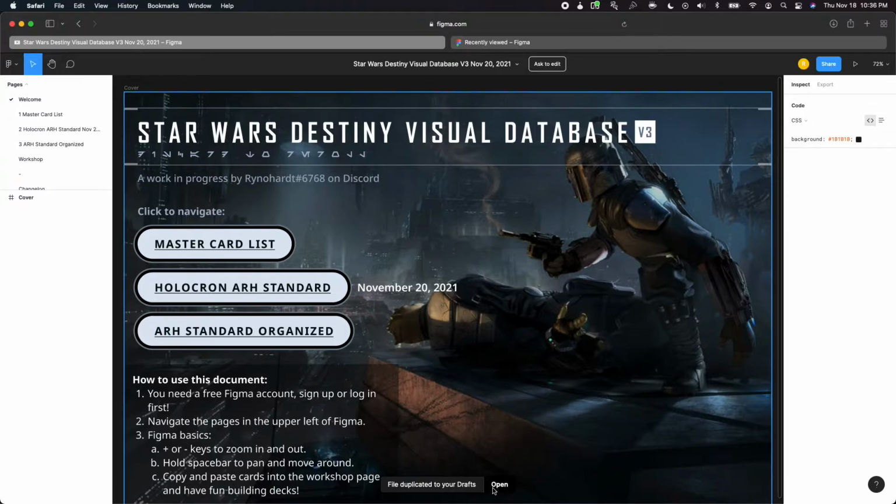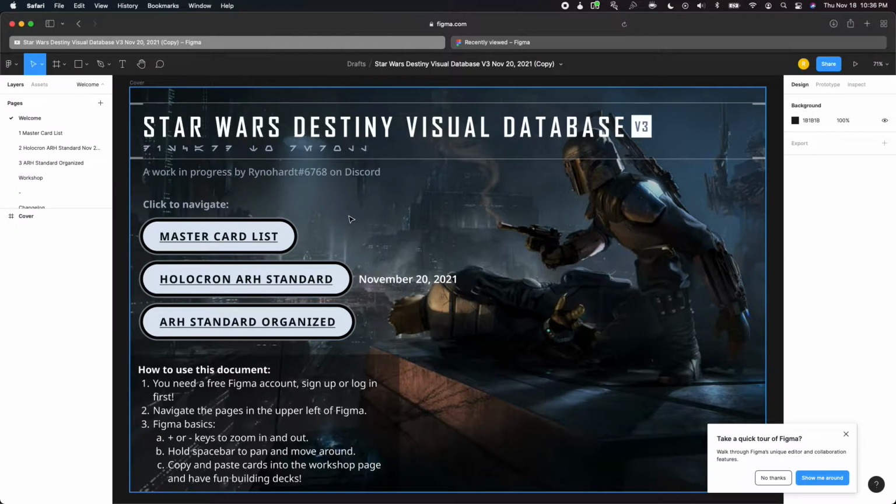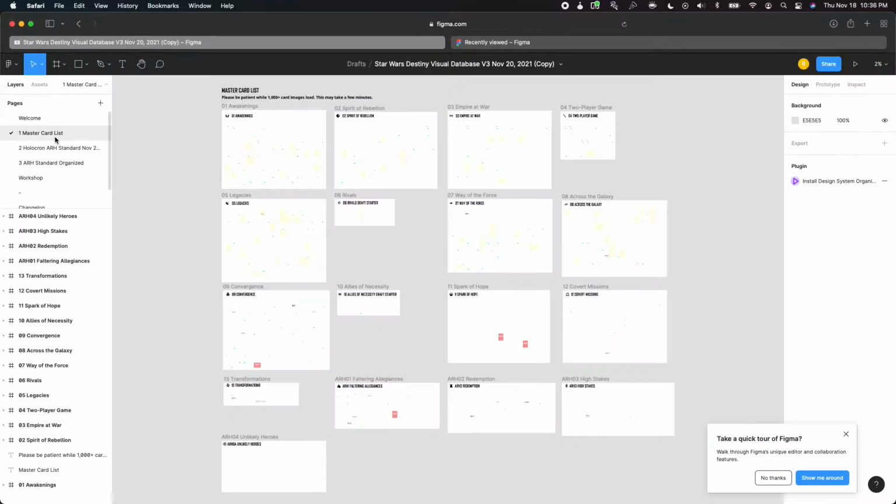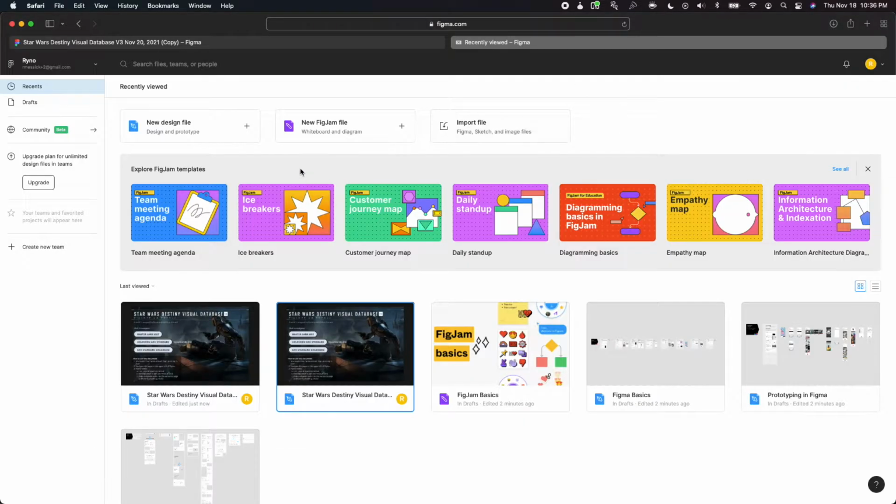So the file is duplicated to your drafts, open. So opening that one. And once you've done that, it'll need to reload all these into your cache again. And then for clarity's sake, you'll have it appear effectively twice here, and it's kind of hard to tell which one's which.